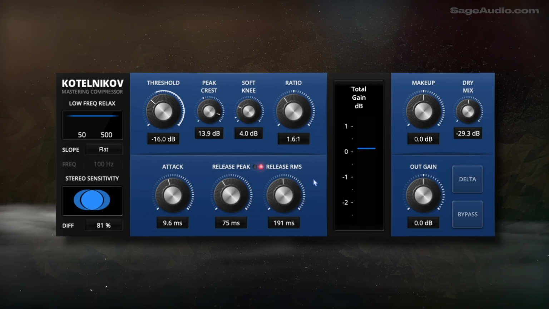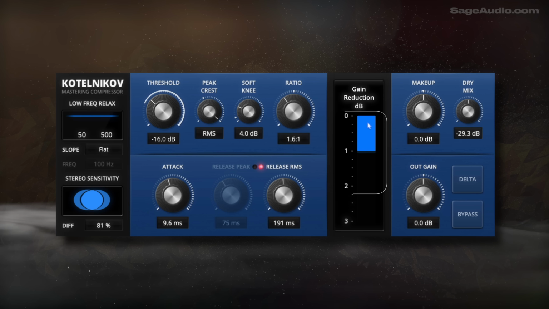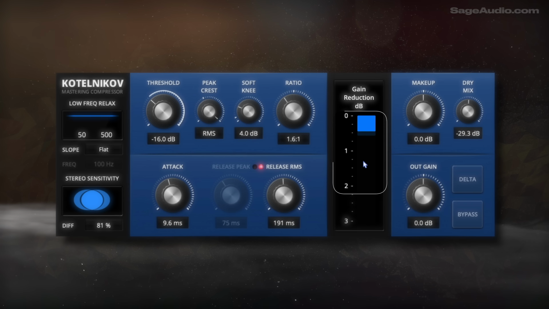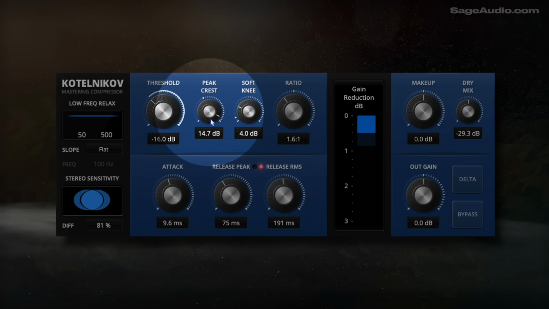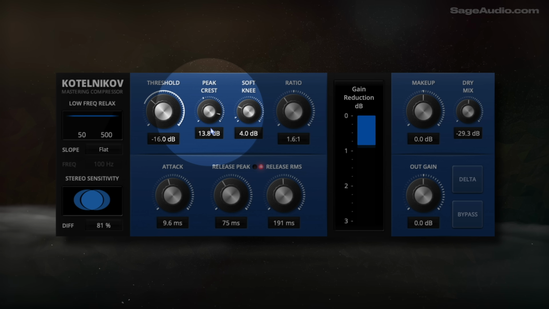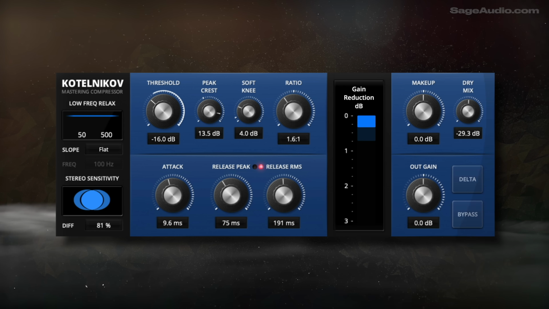So when compressing a master, the goal is to not be able to hear it. I want to achieve about 1 dB to 2 dB of attenuation and a mix of peak and RMS detection. This Kotelnikov compressor is free and it lets you blend peak and RMS compression. I'm going to set it to almost complete RMS compression, but then control a small amount of the peaks as well. With these settings, you shouldn't be able to hear compression whatsoever, other than it's lower in volume.